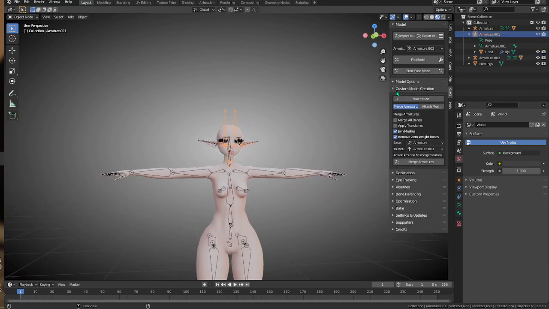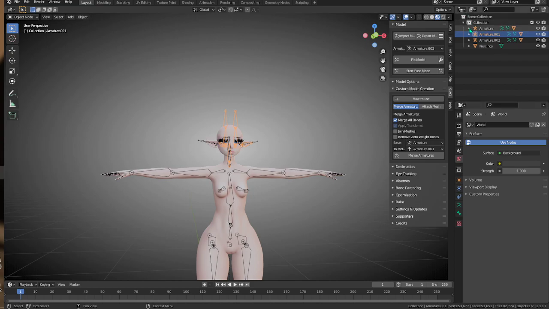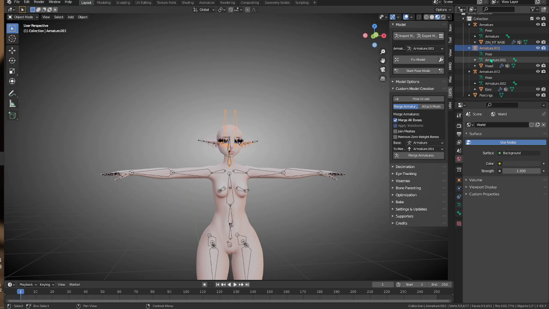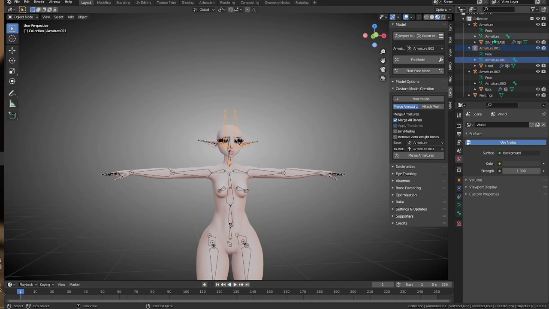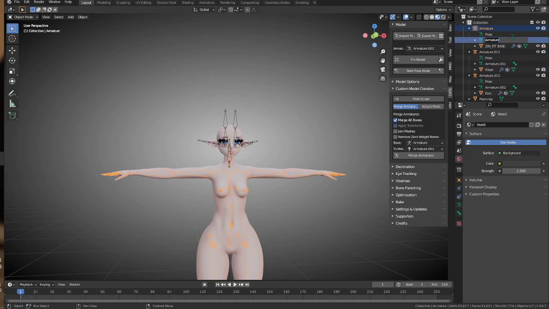So you're going to open custom model creation in your cats tab, and you're going to deselect join meshes, remove 0 weight bones, and you're going to select merge all bones and apply transforms. So in your hierarchy, you're going to open your little armature things like this. Armatures in cats go by the green armature name. So if I change this to be base, you can see right here that it changed to base instead. So base is going to be your body. Your body's always going to be your base whenever you do anything.